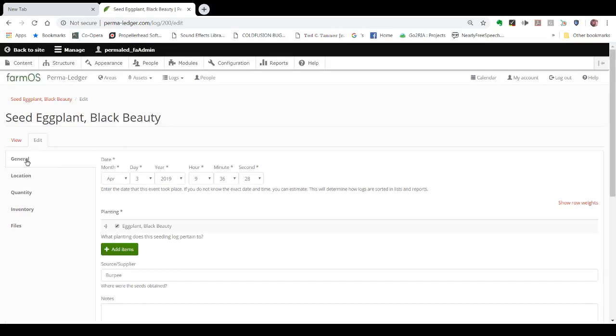Down this side here, this is general. This is where we were editing. We were adding things in. Location. It's not anywhere yet. It's in a packet. You can't see it, but it's in a packet on my desk here. A packet of seeds.